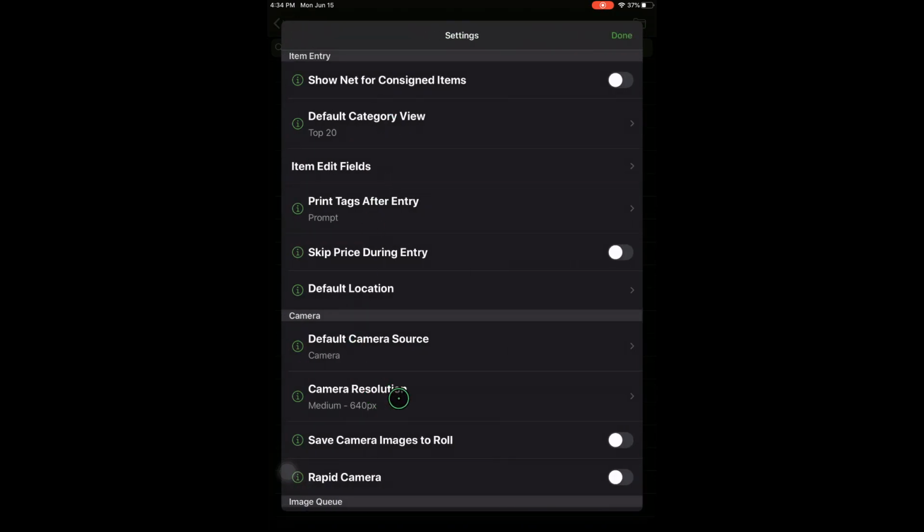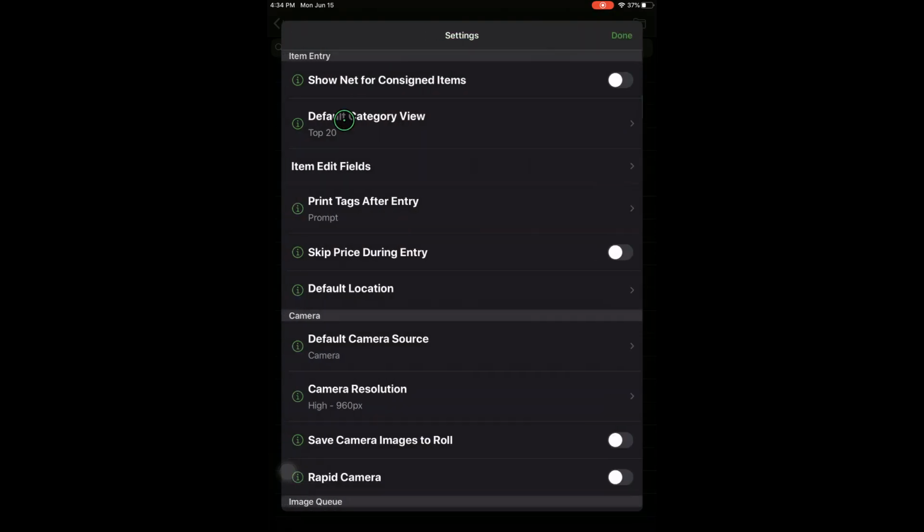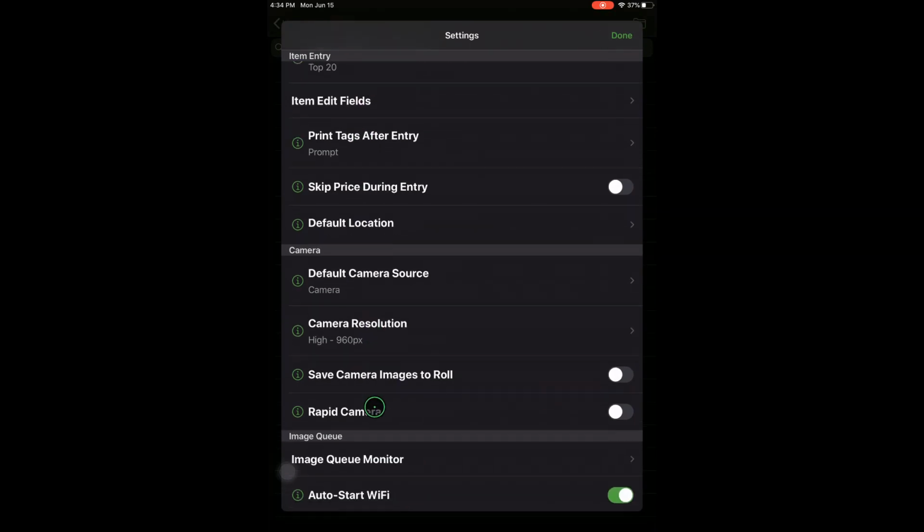And then we want to look at our camera resolution. Higher resolution pictures tend to look great, or I should say better, on Shopify. So we can tap this, and we can either use high or max. We recommend that you try using high first, and if the quality is not up to par or what you would like to see, you can go in here and change it again.